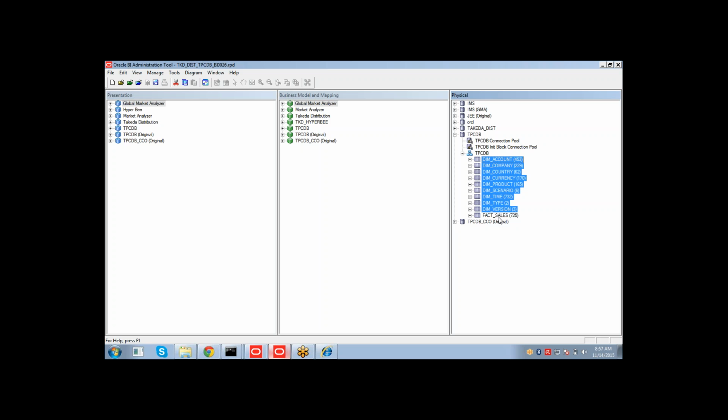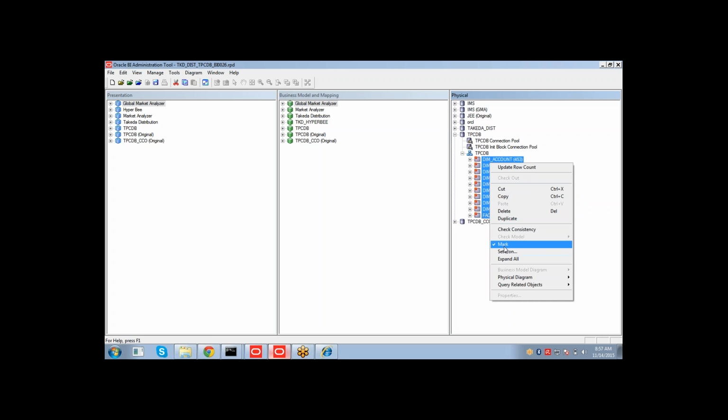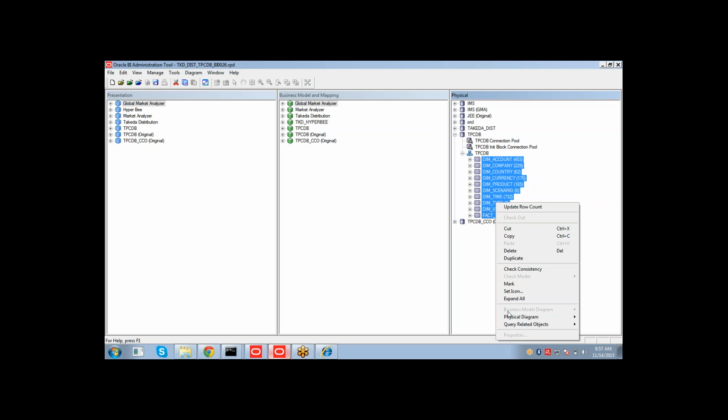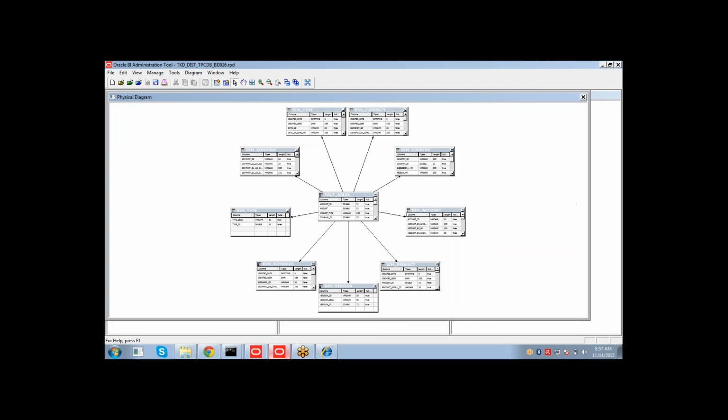In the data warehouse we have tables like this, and the tables have a set of columns. We imported the tables and designed the data model as per the design document specifications. Right click. This is the physical diagram we created, and this is a star schema data model.